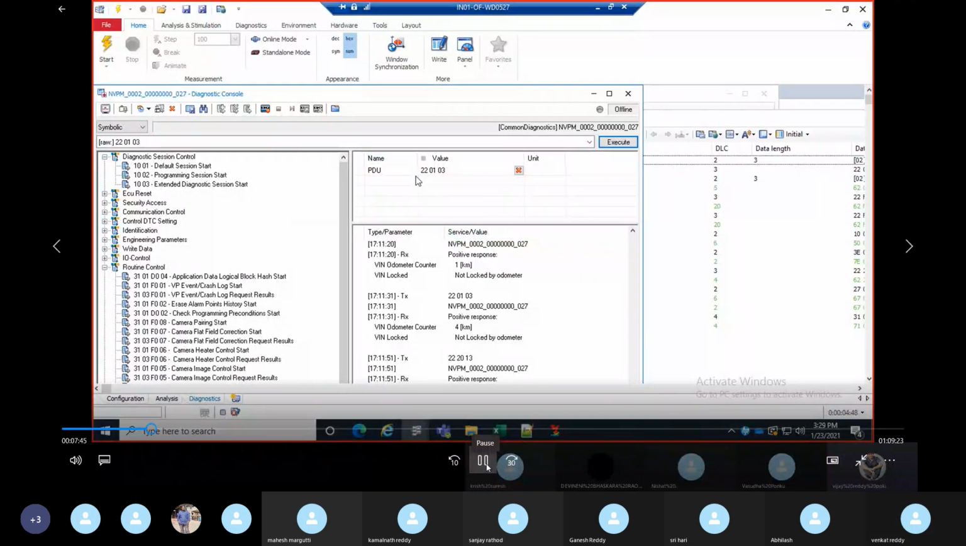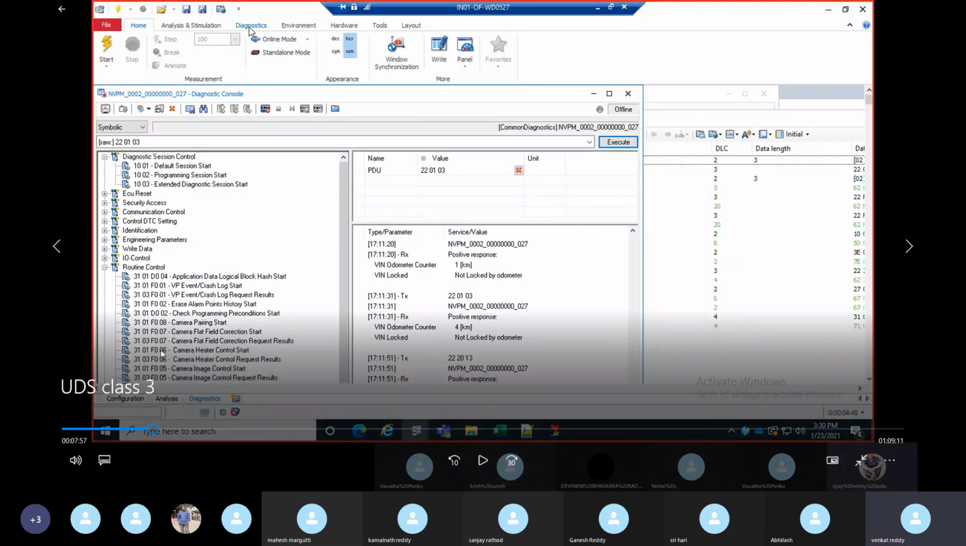Okay. So from this diagnostic console, we can send the requests. See the data. If you observe, see this default session means 1001 diagnostic session control: default, programming, extended sessions. If you select ECU reset, you will get it. So how to add, I'll show now.